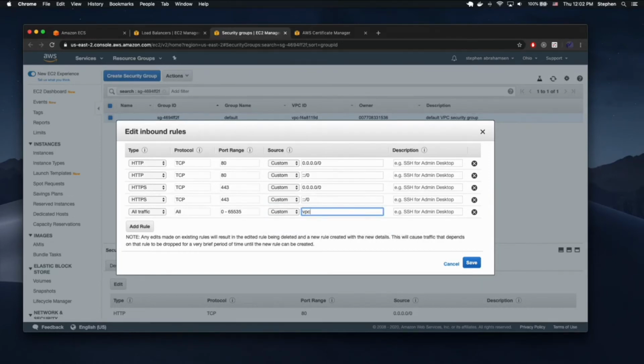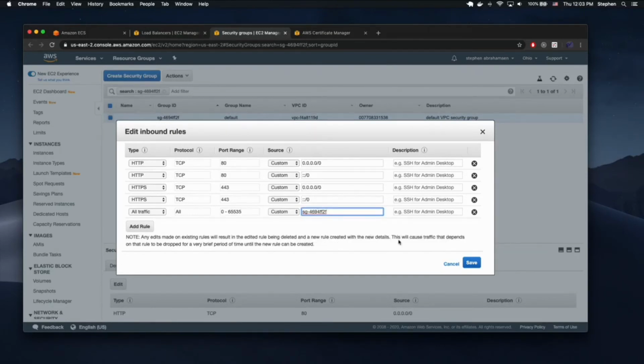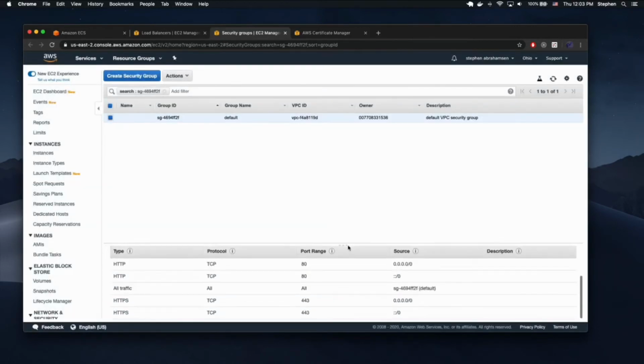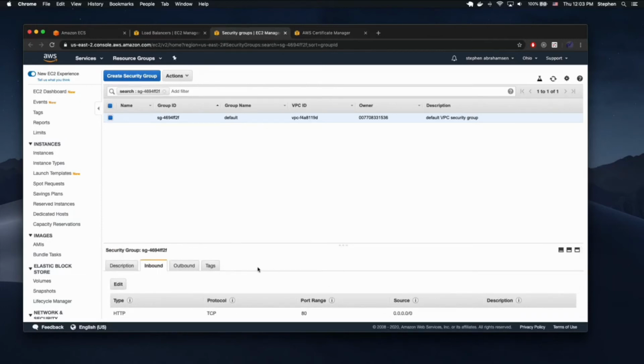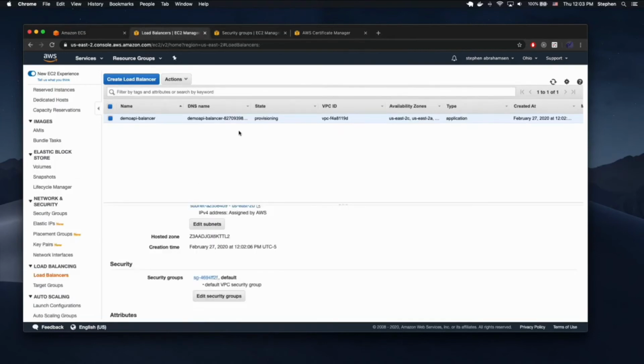All right, so this guy, the VPC security group. You need to make sure that you also leave the rule that says allow all traffic from your security group. I don't know how I deleted that. I must have just changed one of the other rules. Okay, so we've got all our traffic coming into the load balancer. We've got our load balancer created.